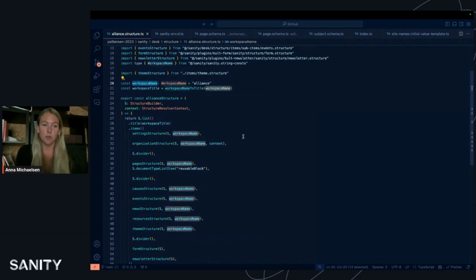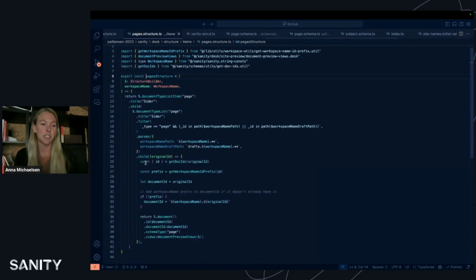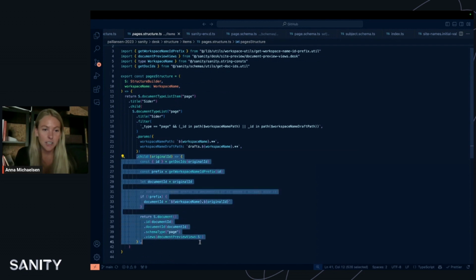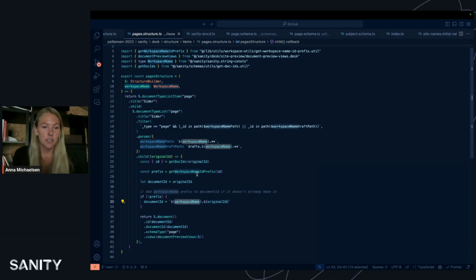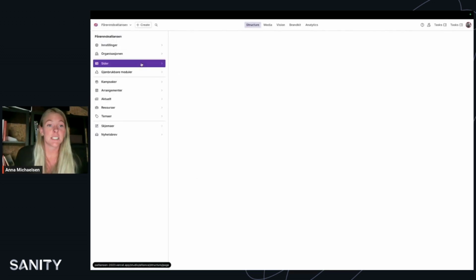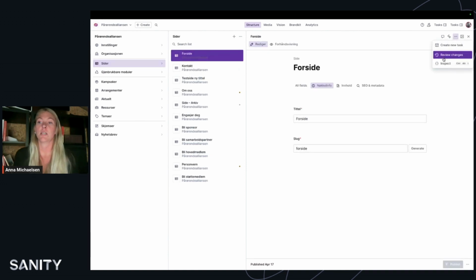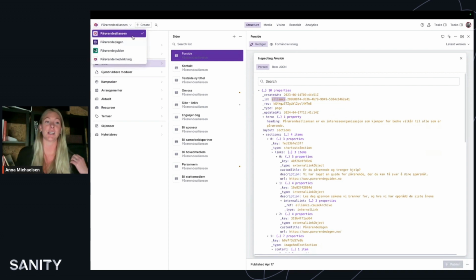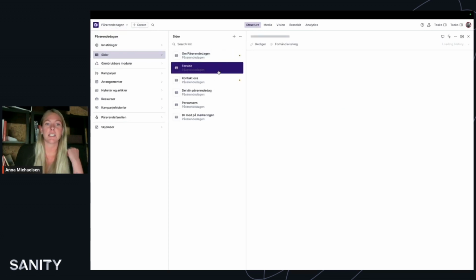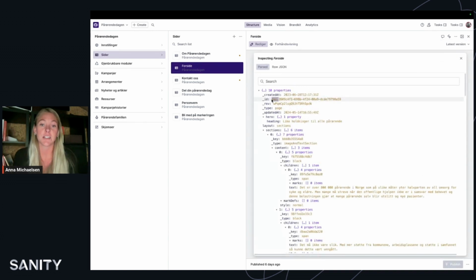And then we pass this variable down into our substructures, for instance, pages. And then what is going on here is actually that we are creating a prefix for all of our documents within the structure. And that prefix is the workspace name, so the current workspace we're in. And let's see how that looks in our studio. So if we go to pages here, we can see that this document has a prefix in its ID, and this prefix is the same as the name of the workspace that we're currently in. And the same goes, so if we switch, we can see that also this prefix is reflected.